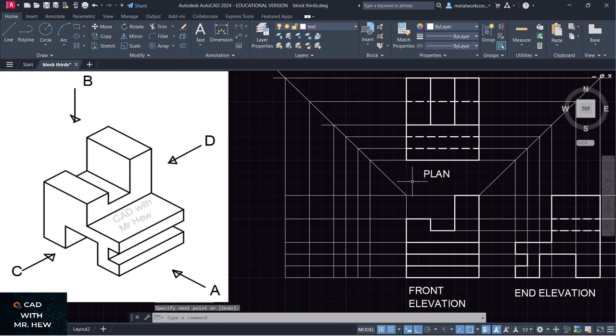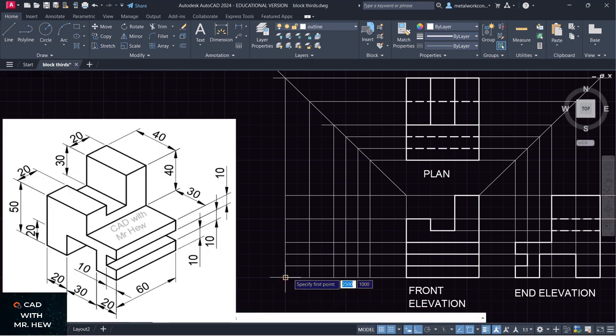All right, so there is our construction for the end elevation. So what we're gonna do now, we're gonna select our outline layer, then we're gonna go line, and we're gonna draw the base. So the base will come across from here, 20 millimeters.